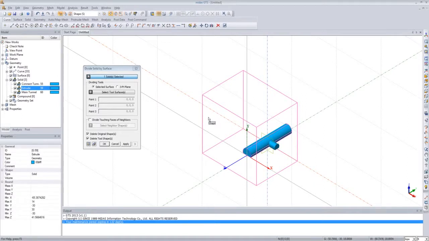Next it'll ask you to select the dividing tool. So select this icon, and then change the selection filter from face to shell. And then select the connecting gallery. Okay. And then you need to divide the touching faces of the neighbors. So go to check that option on, select this neighbor shape, and then select the main tunnel.